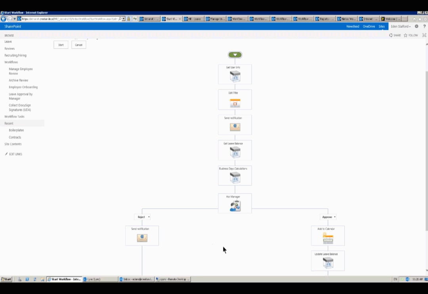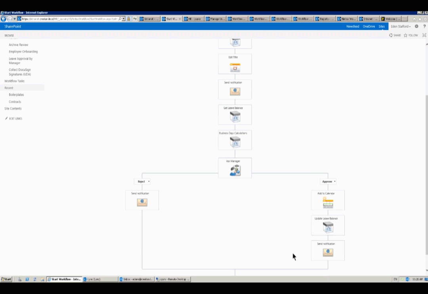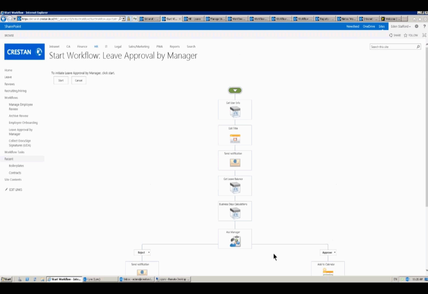And then from there, depending on the outcome, we can either send a notification that it's been rejected or it's been approved, so we add that to our shared calendar. We add that time off to the shared leave calendar, we update a leave balance, and we send out a notification. All right, that's cool. Let's start this guy off.